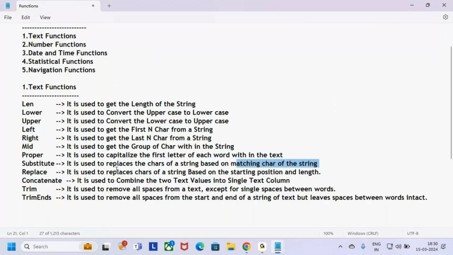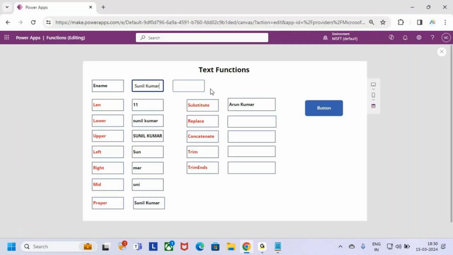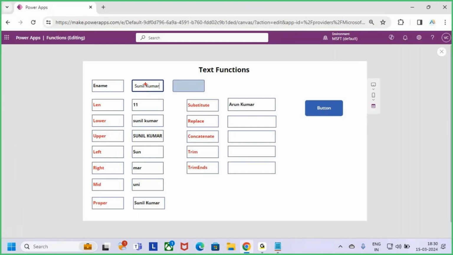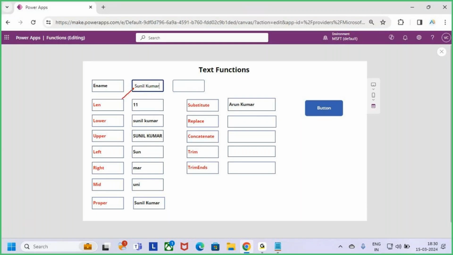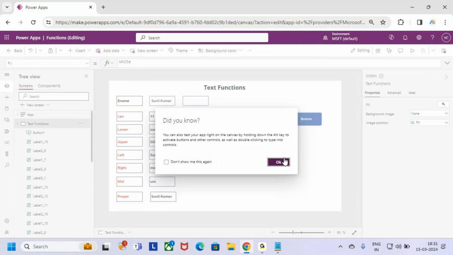Replace is also used to replace the characters of a string, but based on starting position and length. Now same requirement, guys, but previously, anywhere in the string it was matching with Sunil, I wanted to replace with Arun. But now my requirement is, starting from the first position, 5 characters I want to replace with Arun. So let me go and write the syntax.